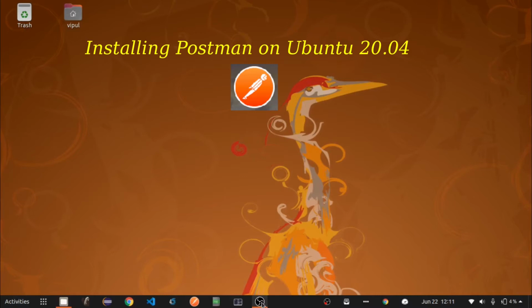Today we are going to install Postman API Client on Ubuntu. Postman is a popular API client that makes it easy for developers to create, share, test and document APIs. Developers doing REST API development should be familiar with this tool. So let's get ahead with the installation.